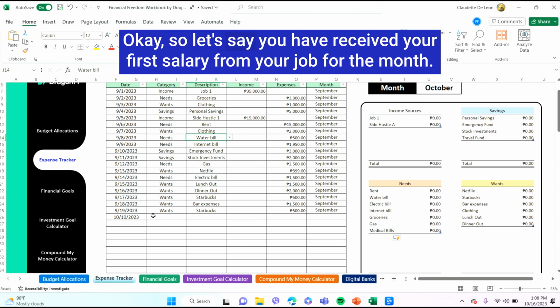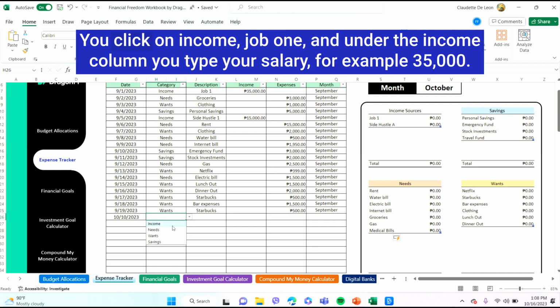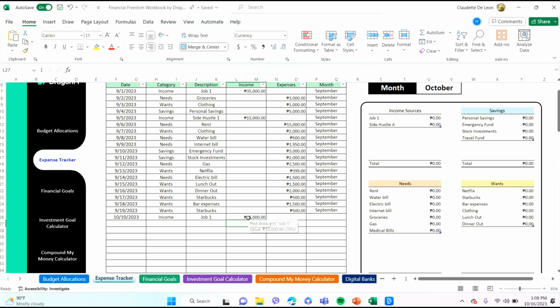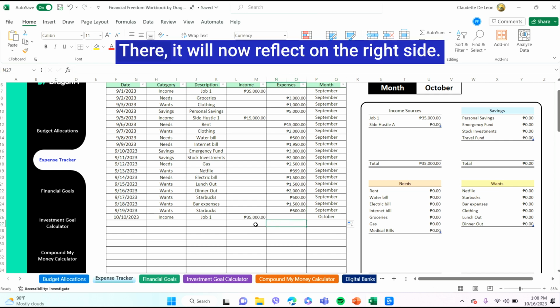Okay, so let's say you have received your first salary from your job for the month. You click on income, job 1, and under the income column, you type your salary. For example, $35,000. There, it will now reflect on the right side.